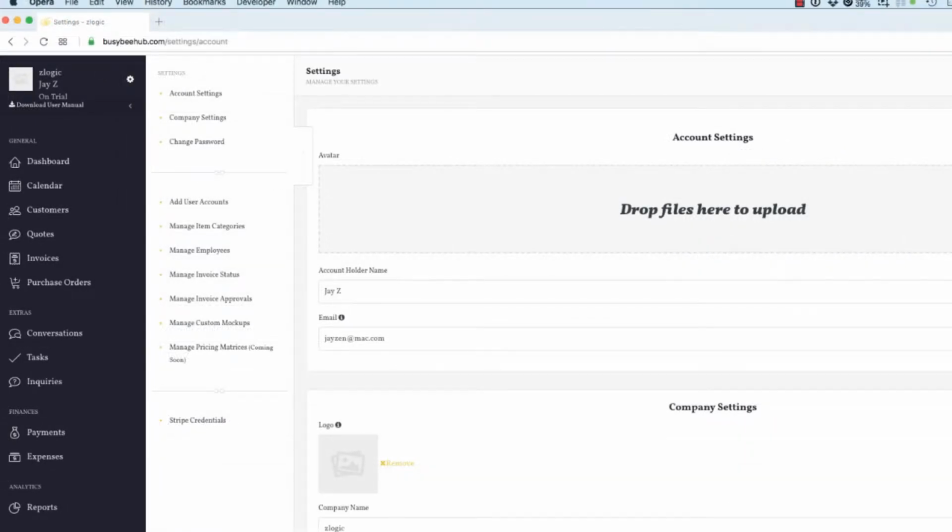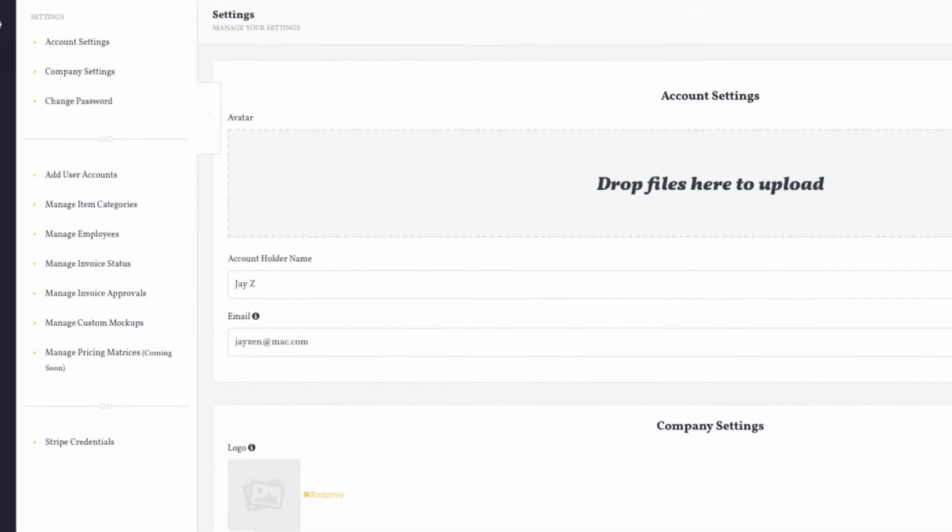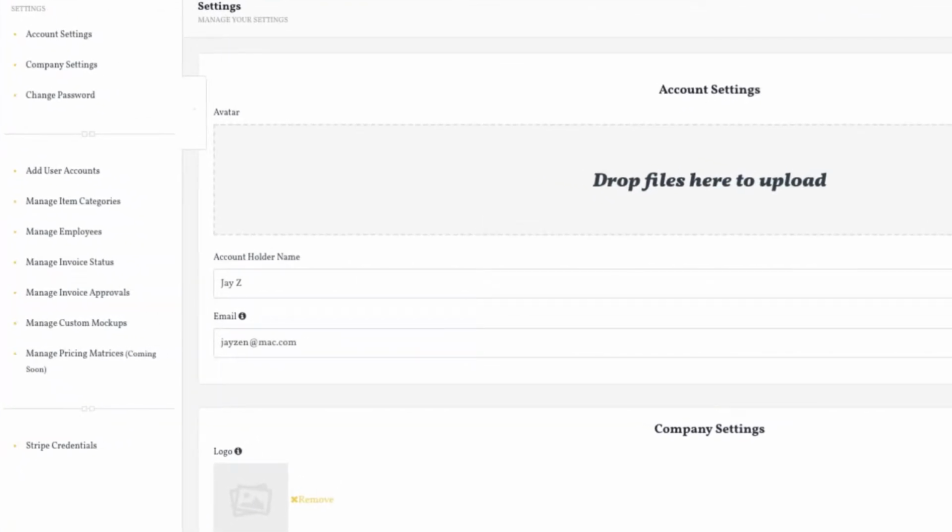The Enhanced Settings menu includes several commands you've already been introduced to from the main settings screen. These commands include the account and company settings, change password and employee settings, as well as the Stripe payment setup screens. However, there are other enhanced settings commands that provide more in-depth customization. Some of these commands help to define job quotes, mockups, and other BusyBee Hub elements. So let's walk through a few of these enhanced settings.